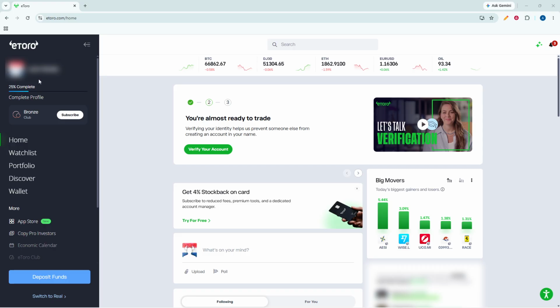Make sure you're logged into the correct account before moving forward so you can access the platform's search tools, stock pages, and trading features without any interruptions.